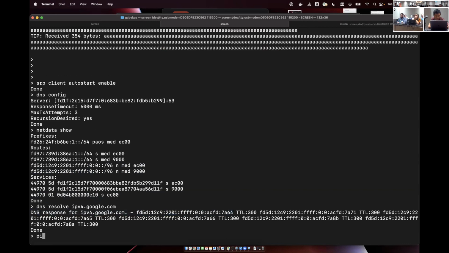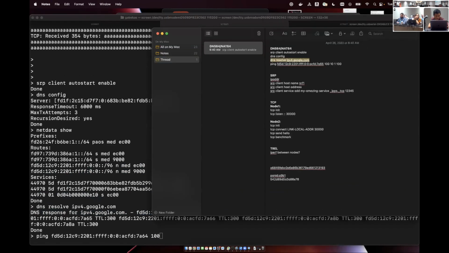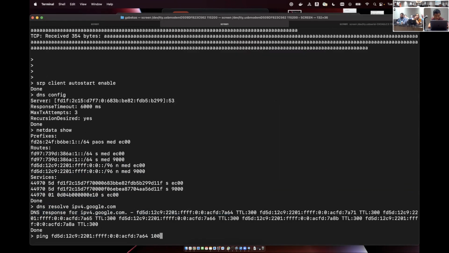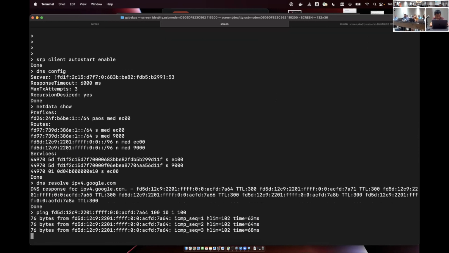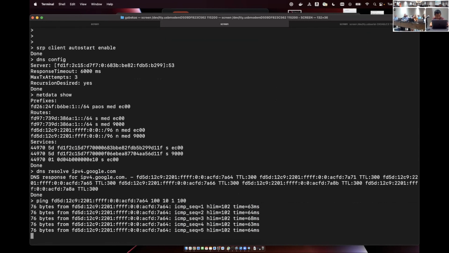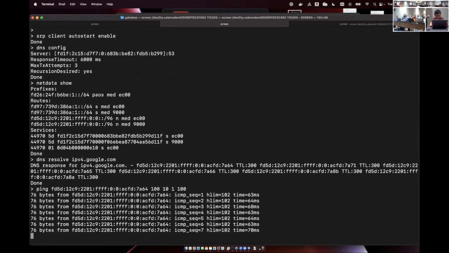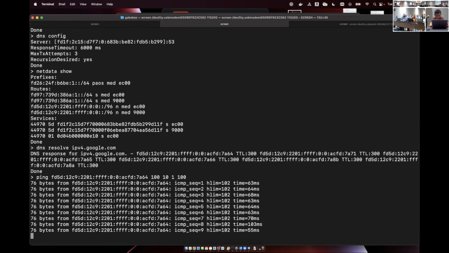So I can go and resolve the IPv4 version of Google, and we get a response. And then we can ping. Let's see, what's a good one. Cool. So I'm pinging IPv4 Google from my Thread device. It actually worked. Pretty amazing.